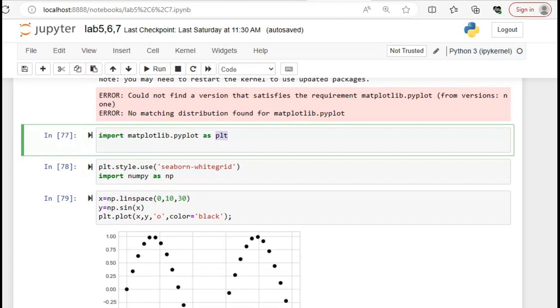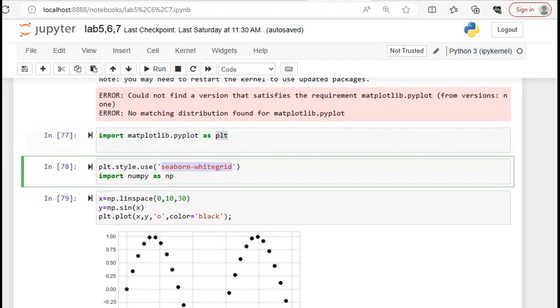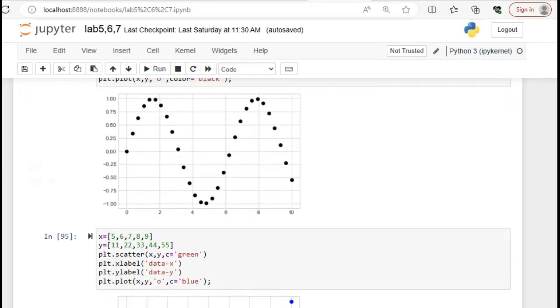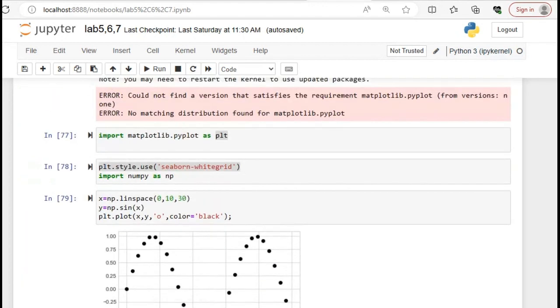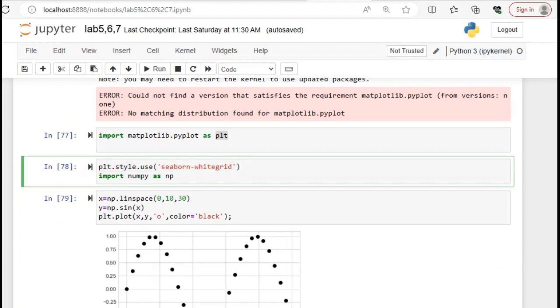plt.style.use, that is the style which you are using. The style in the sense, like you will be mentioning x-axis is equal to data x, right? The style which you will be using here is seaborn white grid. This is called the style we use. For this we are using plt.style.use seaborn white grid.